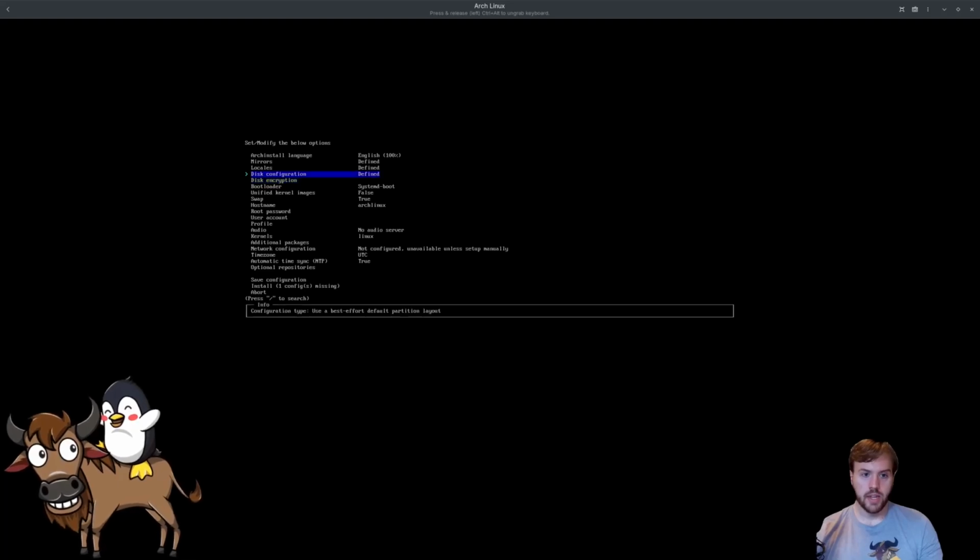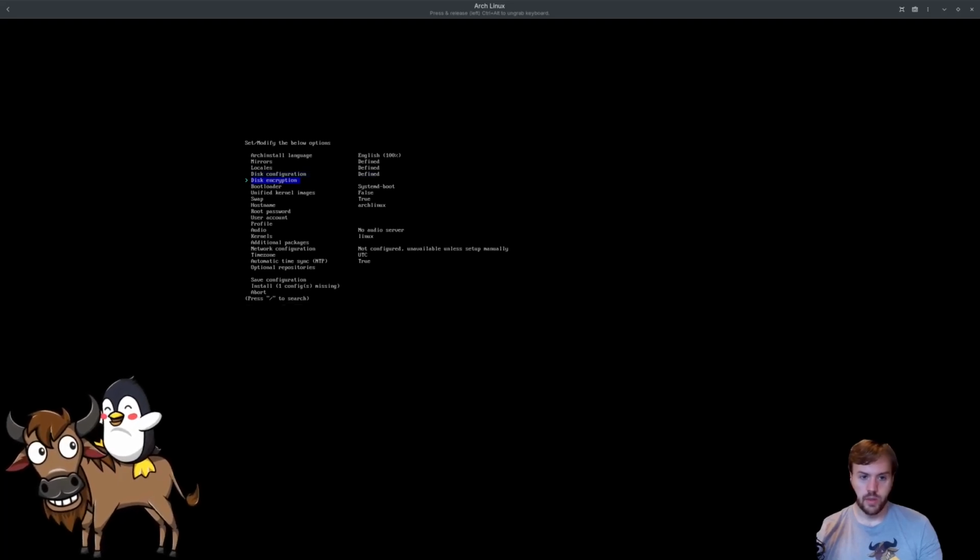Okay, so we've got disk configuration defined. We'll just work our way down this list, right? So disk encryption, you can do that if you want. I don't. If I have files that I want to encrypt, I usually handle those by the directory or individually. I don't worry about encrypting my entire home folder.